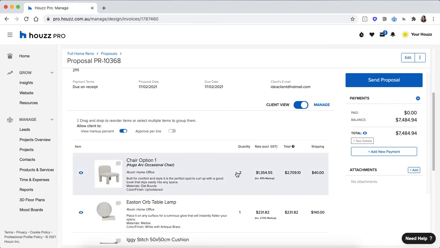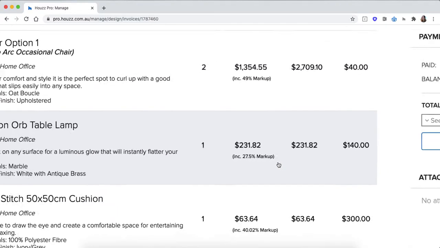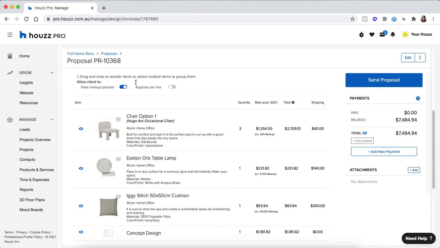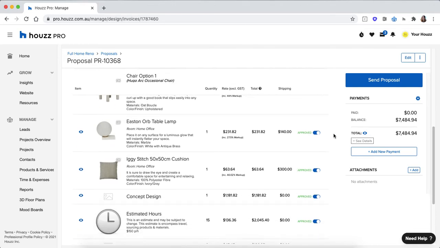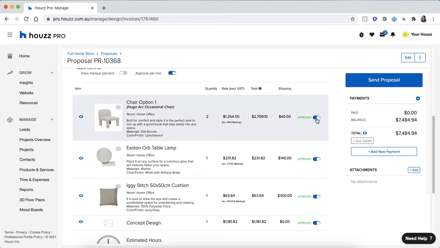First is allowing your client to see the markup that you have added. So maybe you do have a standard 10% markup. You can always be transparent with that. Otherwise, you can give the client the option to approve per line. So maybe we have a couple of seating options. When the client declines it, they'll be able to see those live updates in pricing.